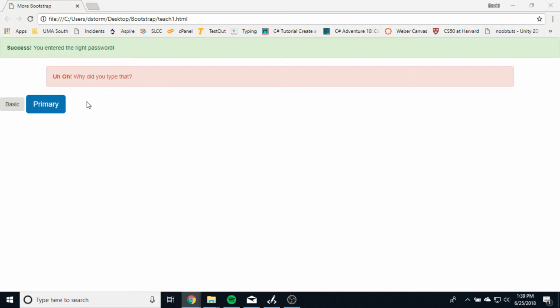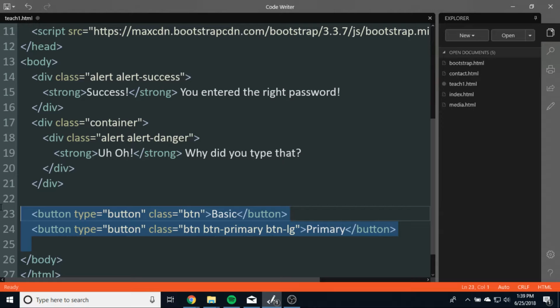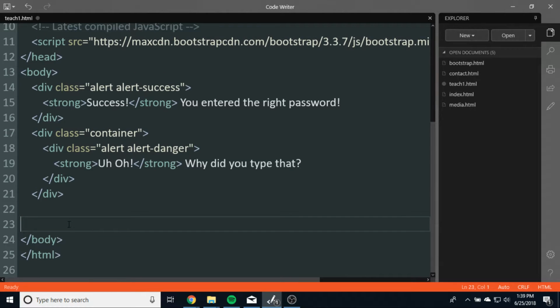Let's talk about grouping some buttons together. This is a really cool effect that a lot of people use, especially for navigation bars and whatnot. So I'm going to show you how to create a button group. Let's actually get rid of these buttons real quick, and let's create a new button group.